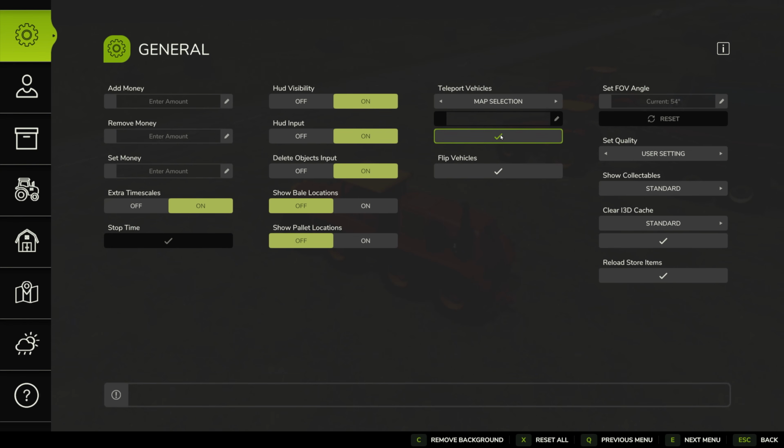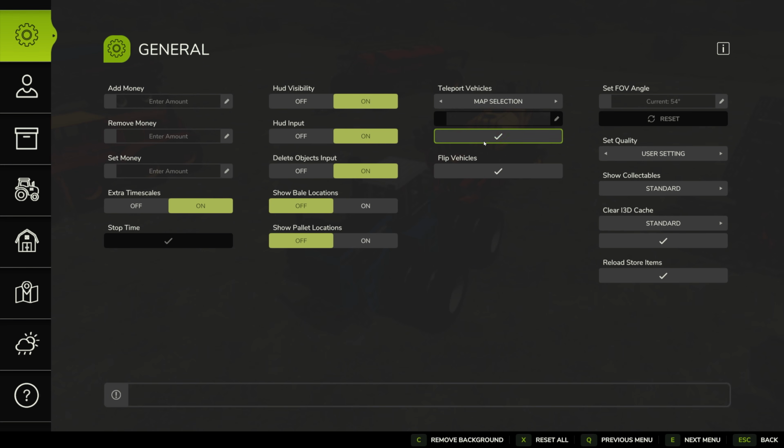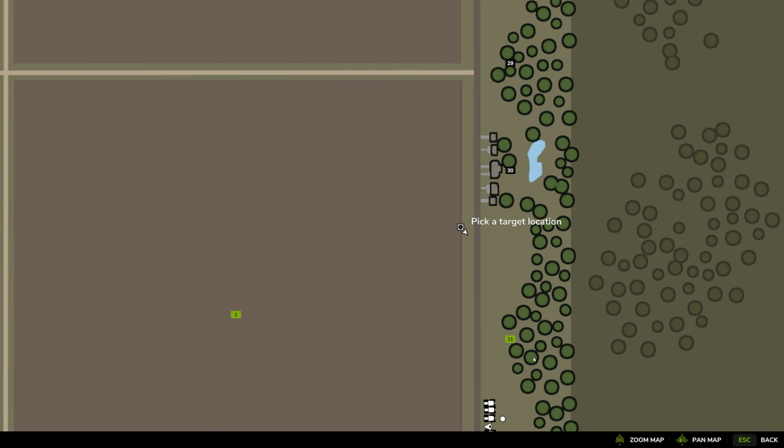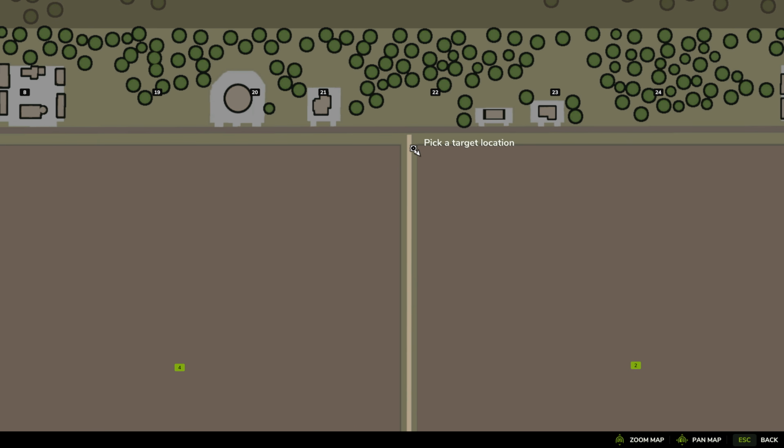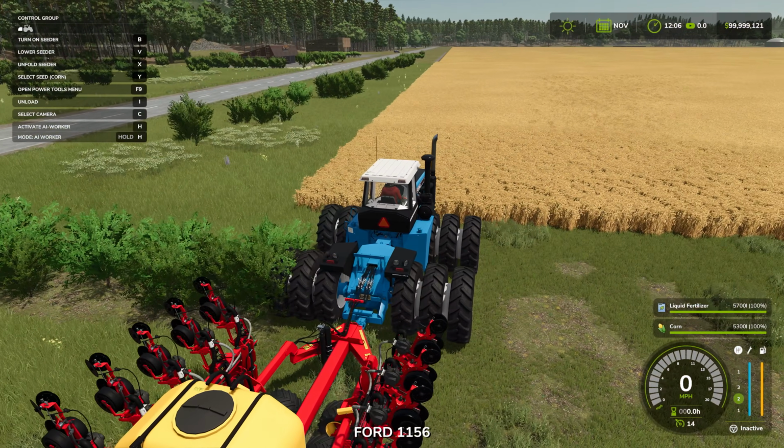If I get in here, teleport me in a vehicle. Actually, let's do an even more difficult one, because it should be able to transport stuff that has stuff attached. So if I do this, I should be able to be like, oh yeah, I want to go plant on this field. Well, boom. And here I am, ready to go.